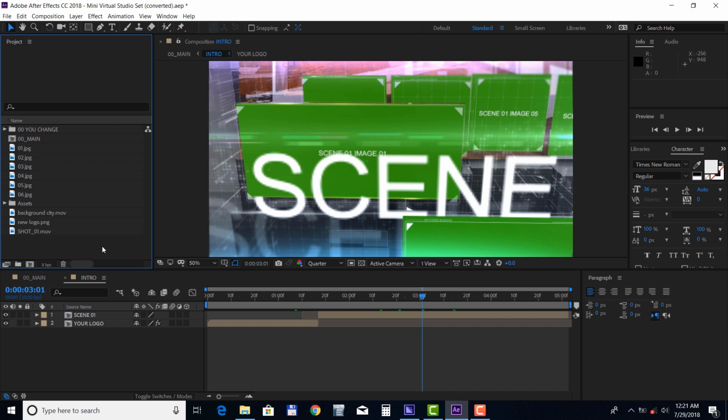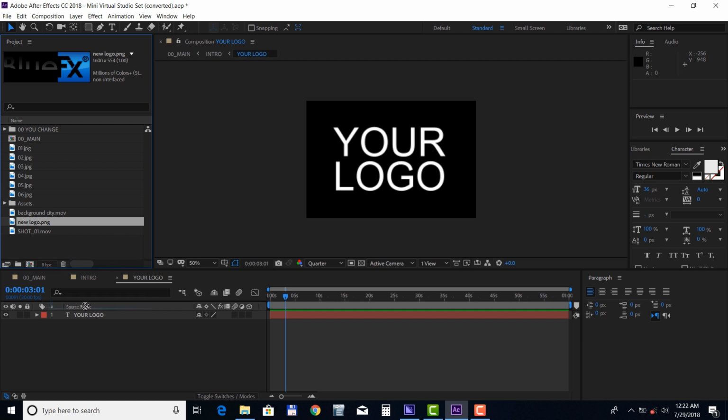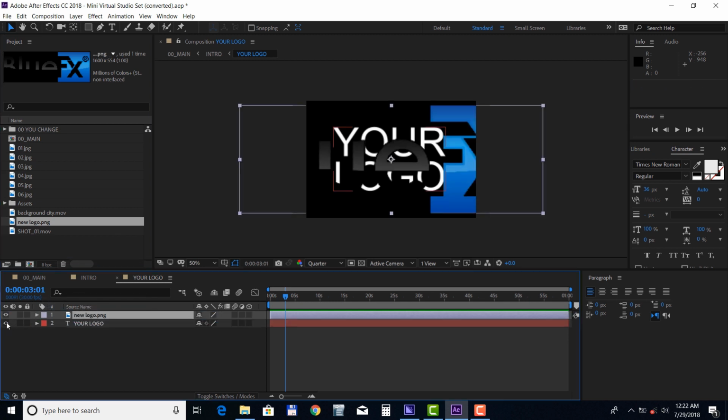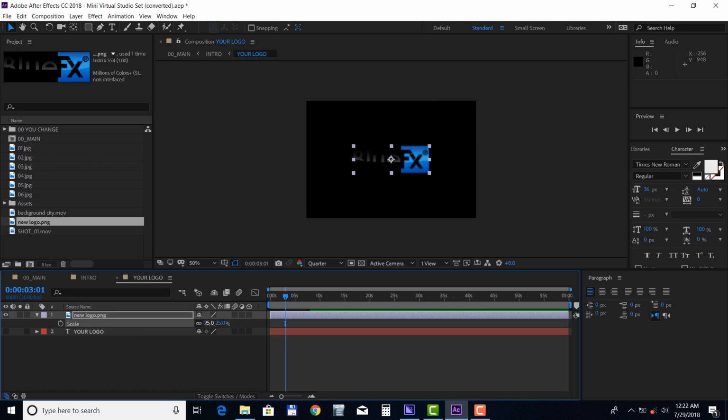To add the logo, double-click on the Your Logo Composition and bring your logo file into the timeline. You can press S to bring down the scale property and adjust the size if needed. Please make sure your logo is in PNG, PSD, or any other format with transparency.